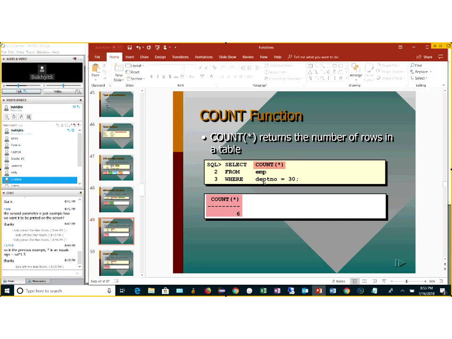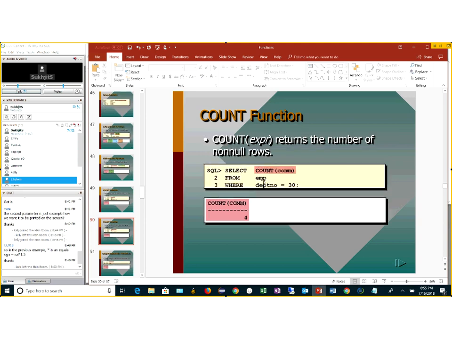Here is usage of the count function. How many employees work in department 30? Count will not count the null values at any time. This is to exemplify that exactly. So if we look at count of people carrying commission, it only returns 4 because it does not count the null values.